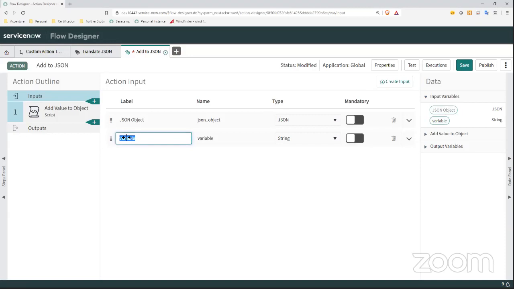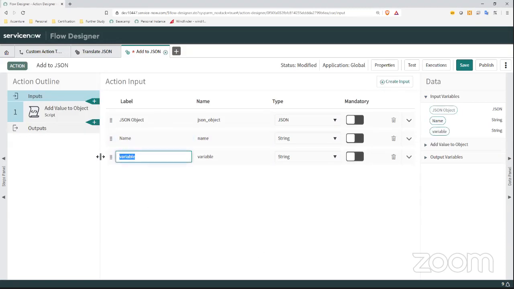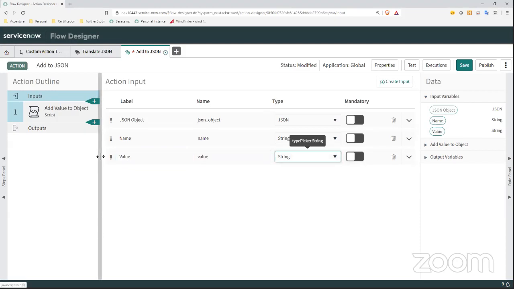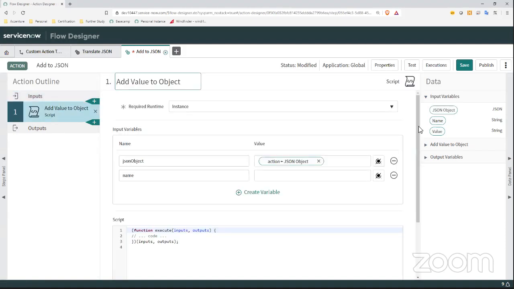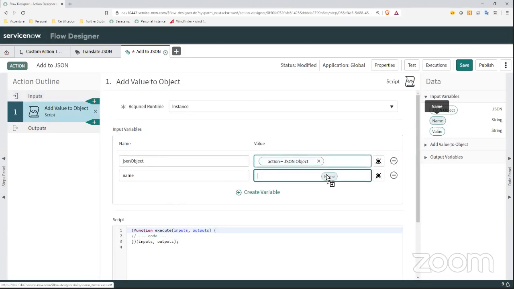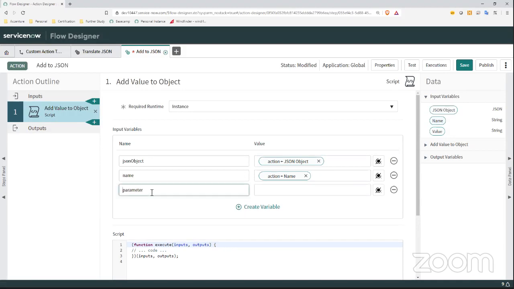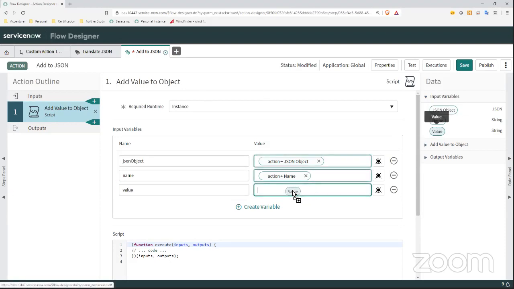So create name. It's going to be a string. Create value, and I'm going to make this a string. You can turn it into an object and do all sorts of crazy stuff here, but we're just looking for a key value pair. If I'm going to be passing in another JSON object, I can JSON stringify it, whatever. So now I go back to here. I've got a name, and I can drop it down here. And then I'm going to use a string value, and we'll pass it down here.